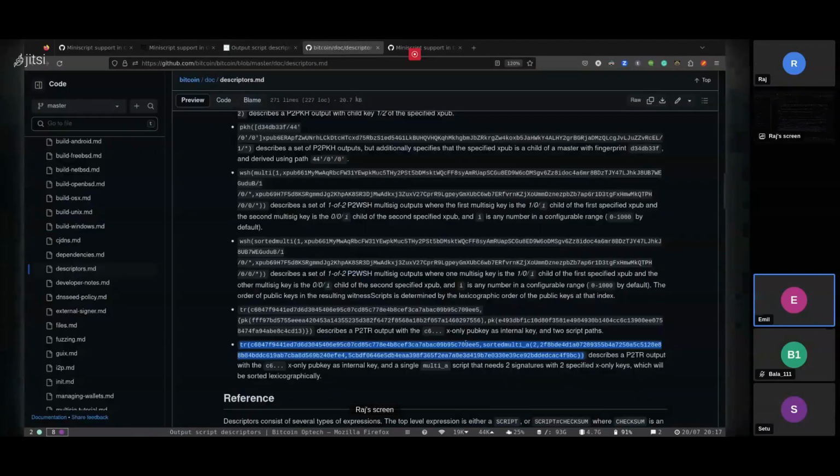So you can have a script like older, and you can have another script called older 100. After 100 blocks, this path is spendable. Okay, got it.